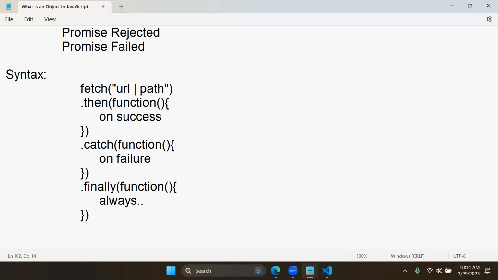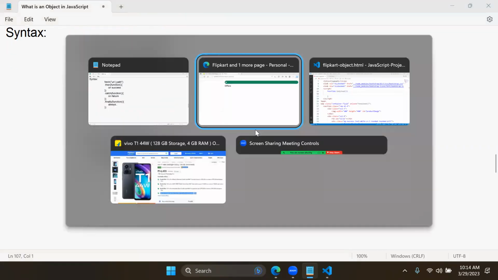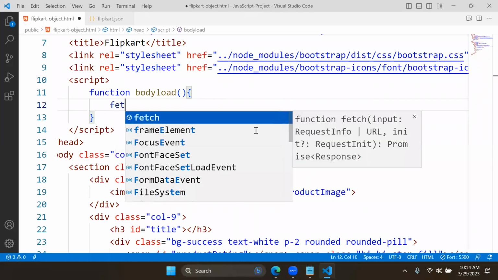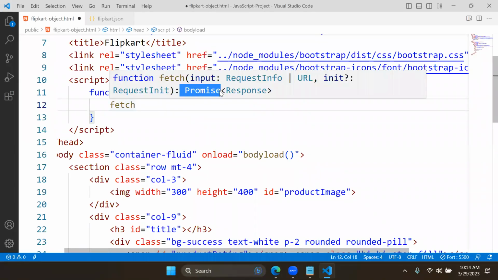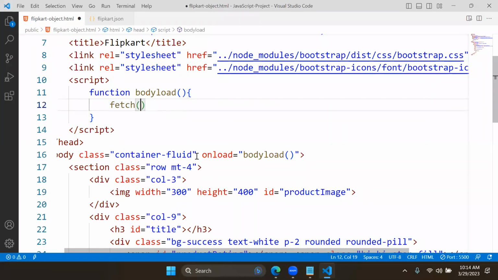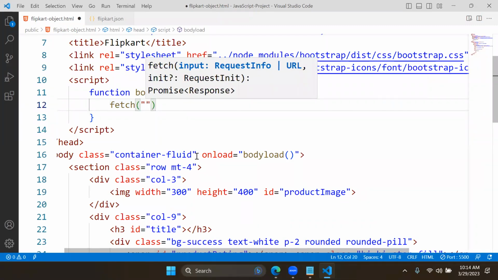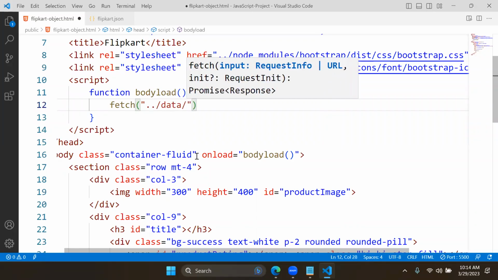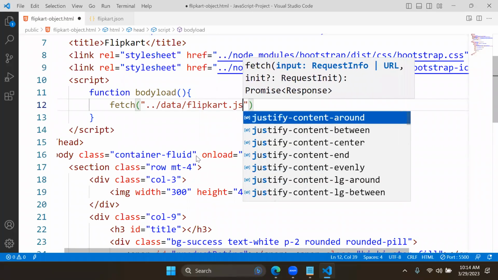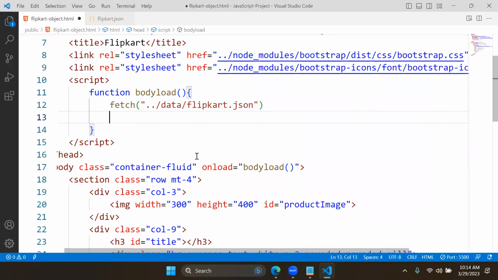But let's see how it is going to work now. I will write a fetch. Fetch is a general JavaScript function. Actually, you see fetch is a promise type. So fetch is asking from where the data is coming. It is coming from the data folder. What is the file name? Flipkart.json. But unfortunately, this fetch will return data first in binary form.